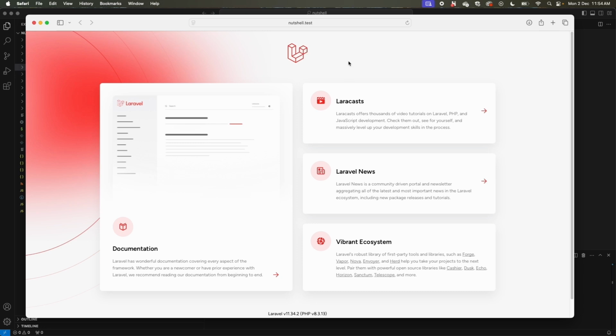Okay guys, this video ends here. So in the next video, I'm going to explain to you the Laravel routing along with the Laravel directory structure.